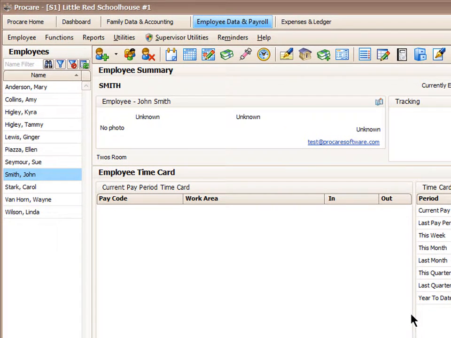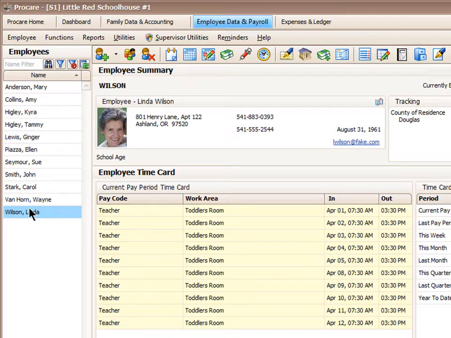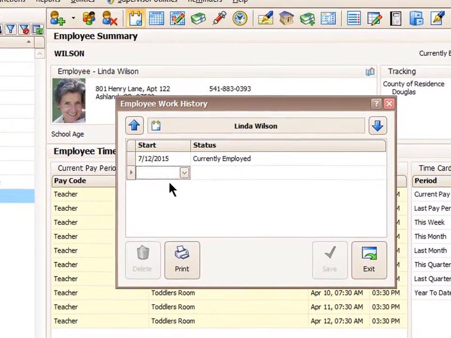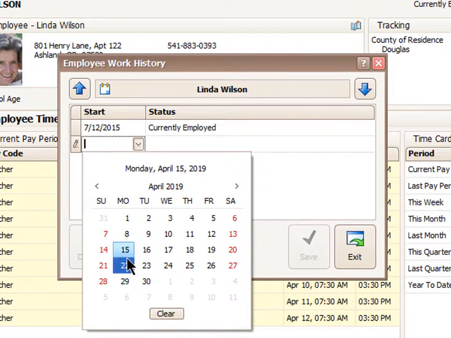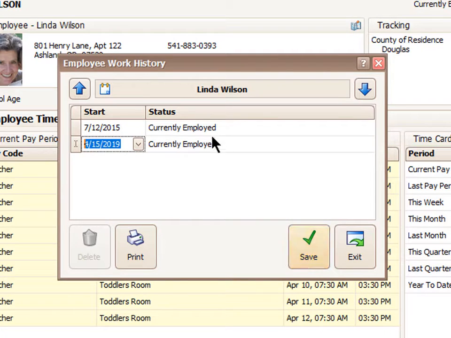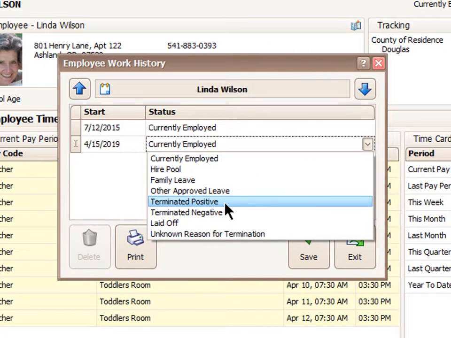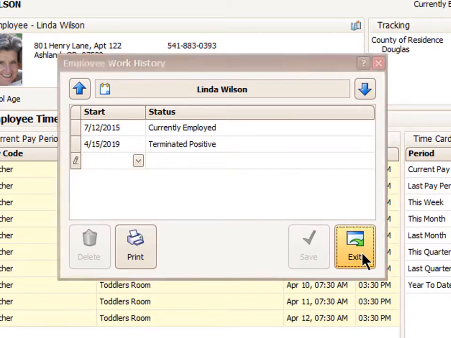To complete this, when an employee is finally not going to be here anymore, what you could do is, I'm going to take Linda here, and let's say she's been here for a number of years, and now she leaves. Well, the first thing I would do is come in here to work history, and I would say that when that person left, let's say they left on this day, and they went over to terminated positive. I'd say save and exit.